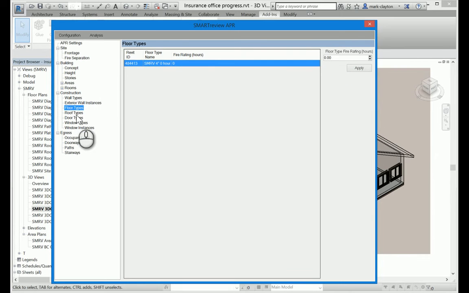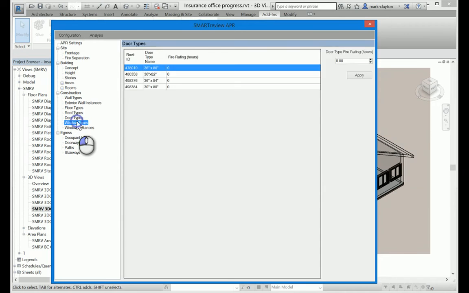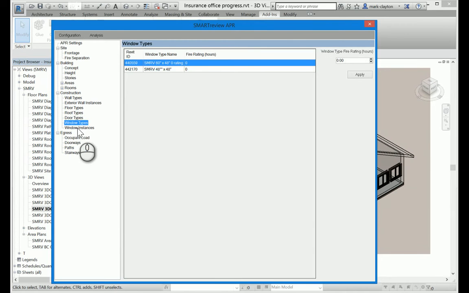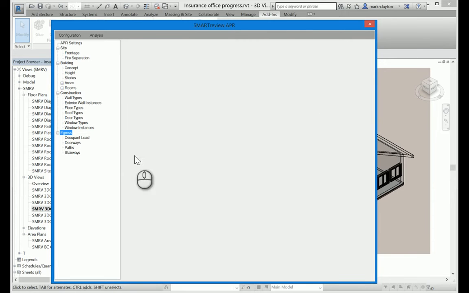The floor types, again, this is a fire rating value, and I can set that, but it's a type value. The roof types are another type value. It includes also the flame spread classification. Door types, fire ratings. Window types have a fire rating, and window instances I can set them to be protected openings or leave them as unprotected openings.